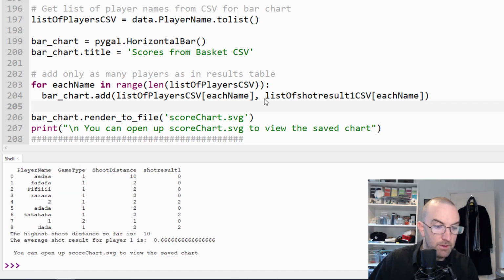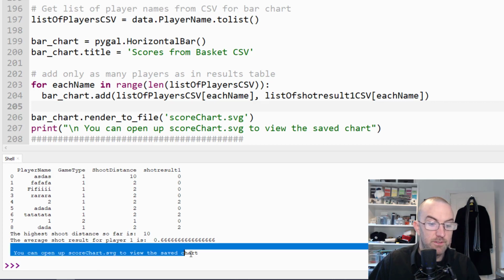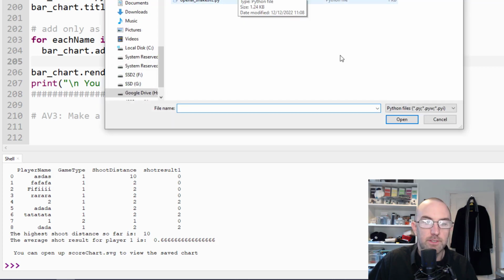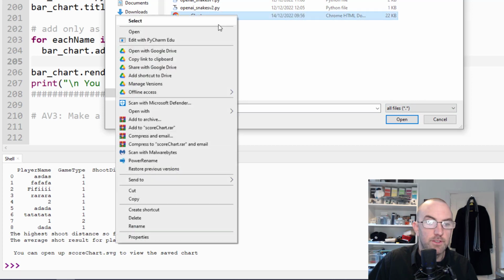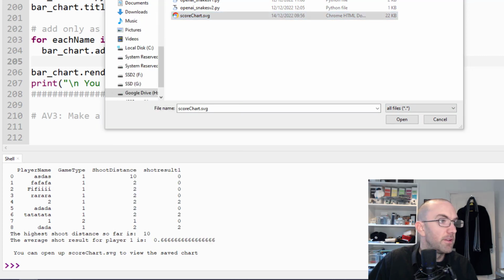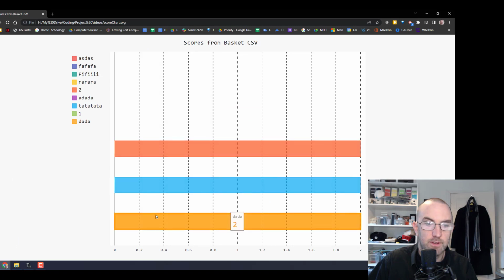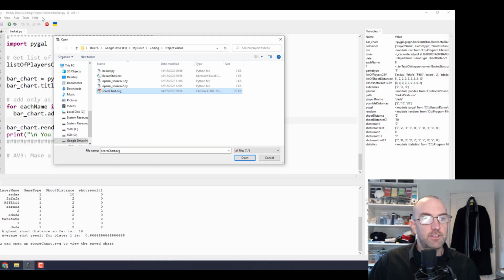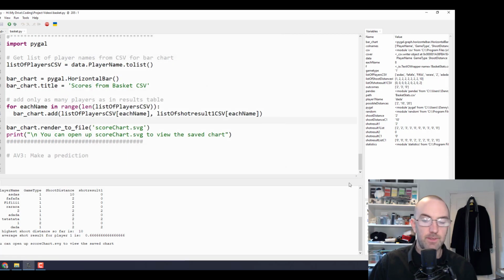Awesome. You can open up the scorechart.csv to view your saved chart. Now, I think you can render it in Thonny, but I don't have it because of the old score chart. So I'll just open it in a browser. There you go. There's their bar chart. So there's not actually a lot of data there, maybe it's not the nicest looking graph. But there you go. That's how to do a graph.